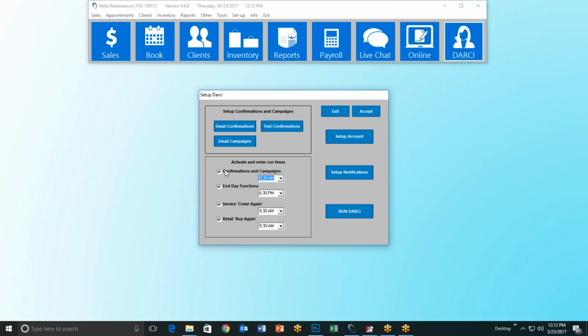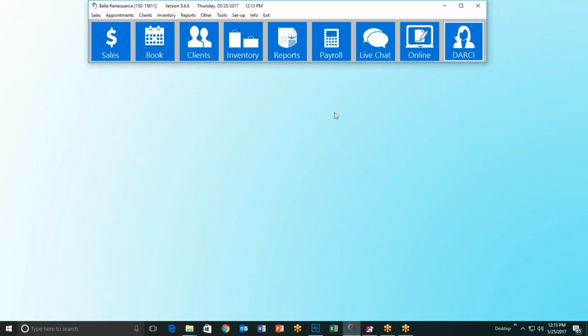All right, so we've checked off the boxes of the things we want her to do. We've set the times that we want her to do, and we can accept the whole thing. All of my settings have been saved, and now we can exit. You have hired DARCI. You have told her what you want her to do. You have told her when you want her to do it, and you have set her to work. You get to forget about her now. She will run every single day at those times doing the things that you have asked.